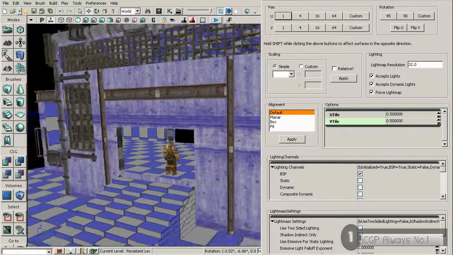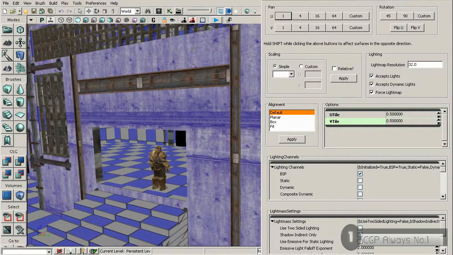So now what I can do is I can start to use my pan functionality to get the texture exactly where I want it on my surface. So in this case, I want this part of the texture to be right on top of my door frame here. So I'm going to adjust it in its V direction. That's going to be up and down. Now the U direction is going to be left and right, like I said. Okay, so let's come in here and let's start to adjust those values.